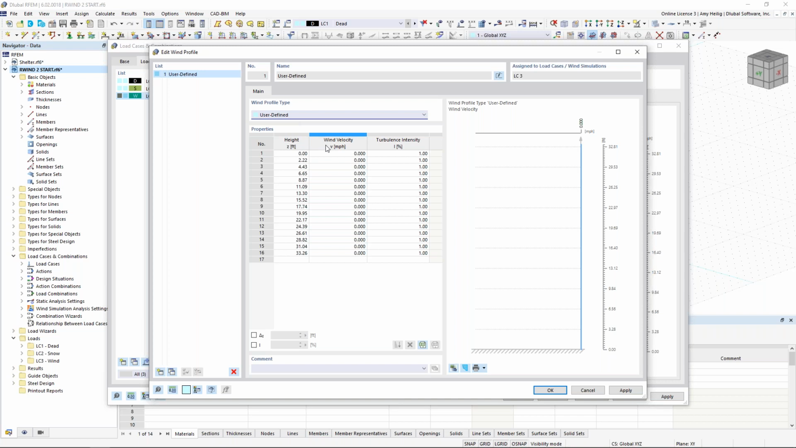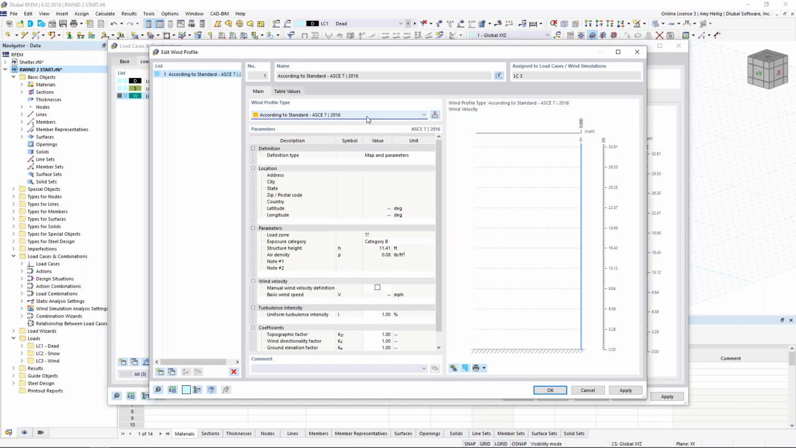And if we'd like to choose user defined, we see this table format. We see the height in the first column, the wind velocity we would define manually, as well as the turbulence intensity. Now, alternatively, we can choose here the ASCE 7. Now, the ASCE 7 is available because I've activated that standard within the base data. If I had set this to the NBC, I would be able to generate the wind profile type according to the NBC as well.